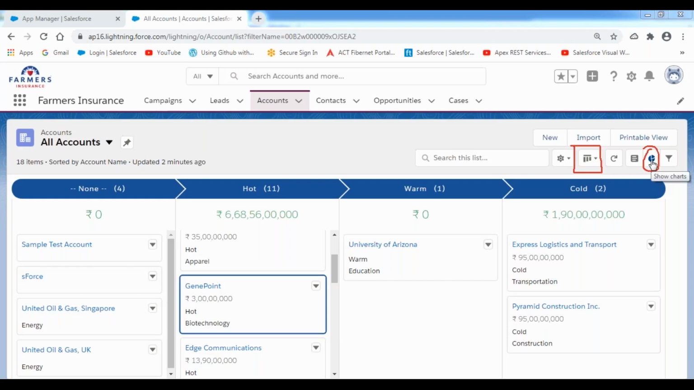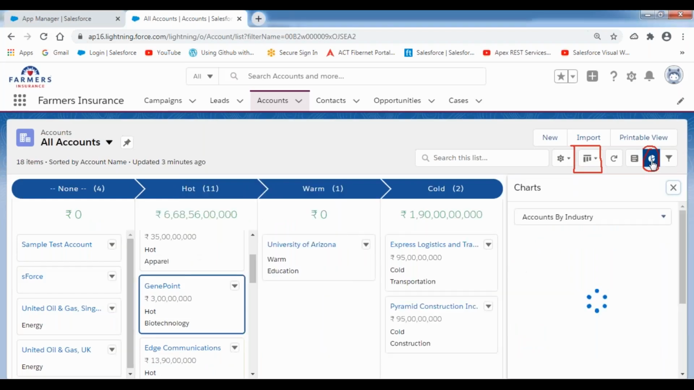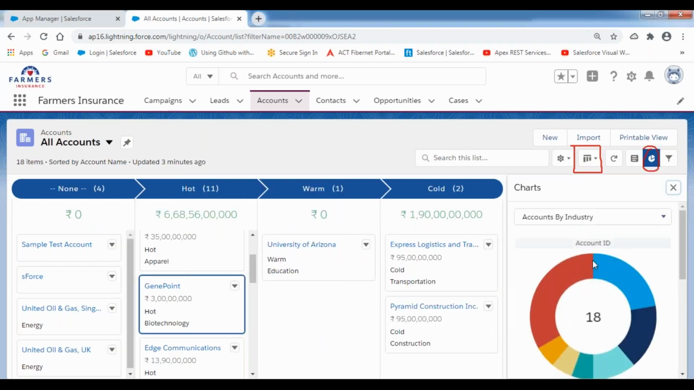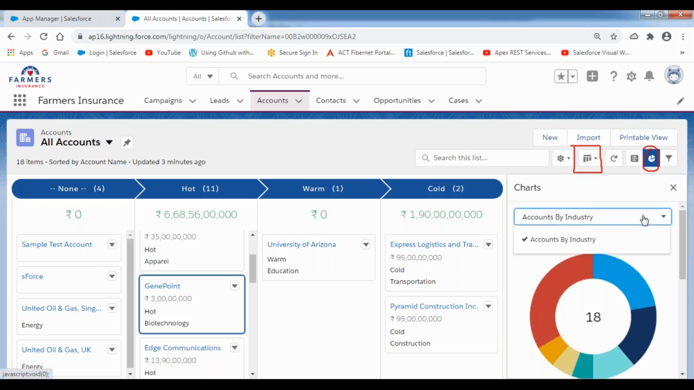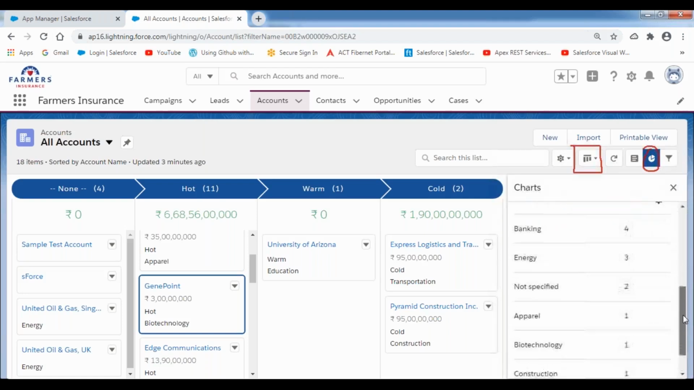You can represent that in charts. You can show it directly in the form of a chart. It will represent the chart format information also, so it is indicating this information. Industry banking, these are the records that are there. If you want to change the grouping column here, accounts by industry, based on this industry column it is going to represent this data over here.